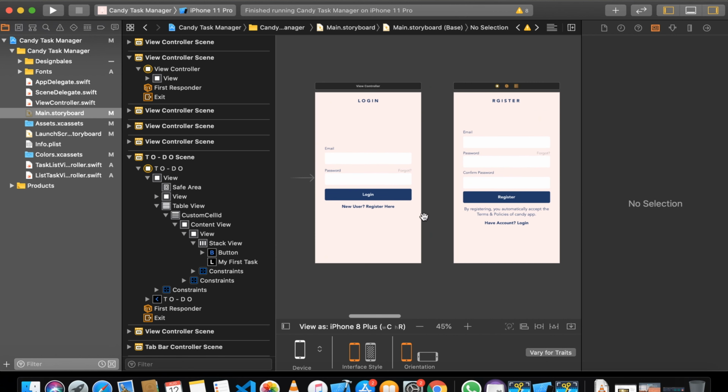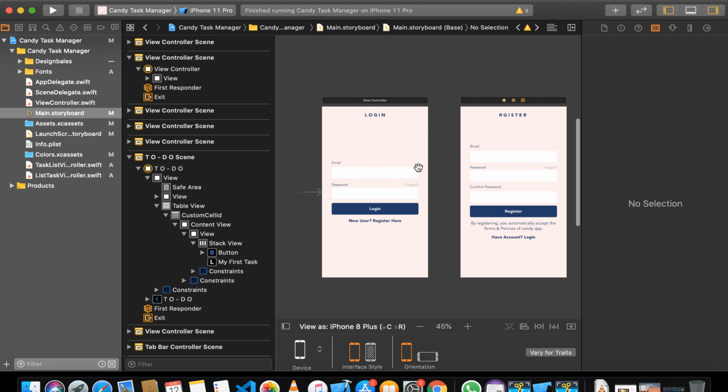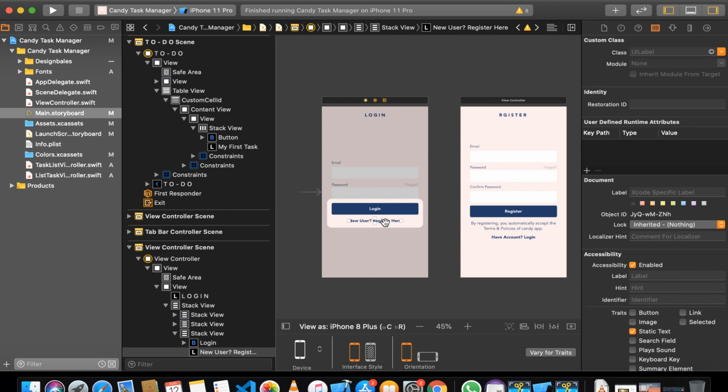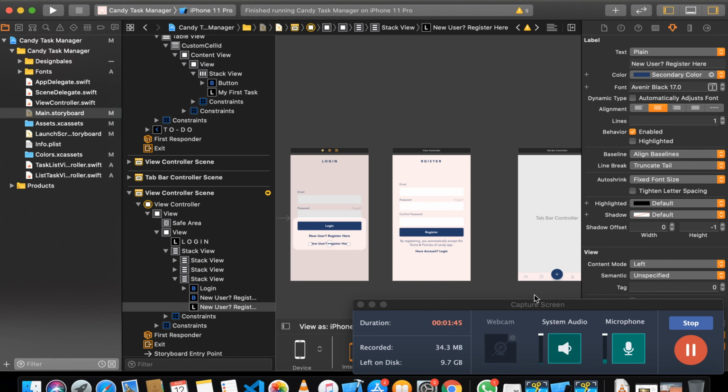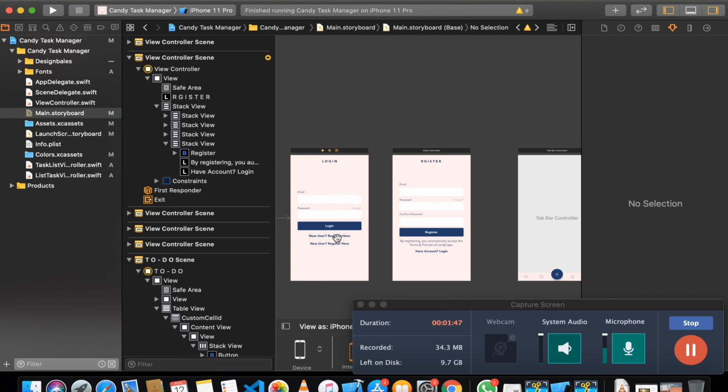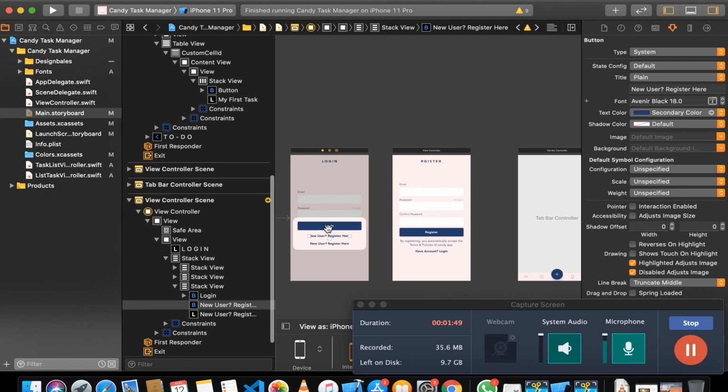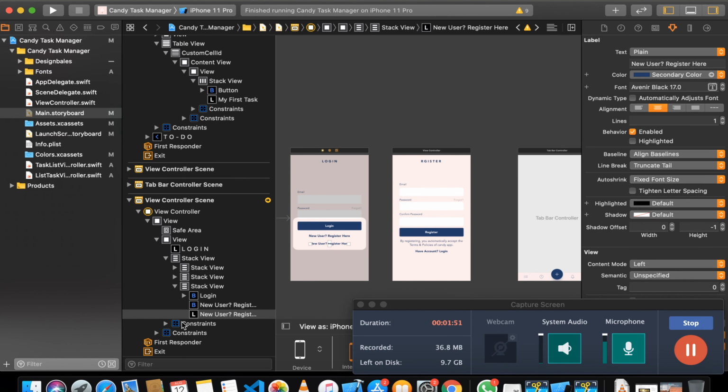For example, first you are going to see a login screen, and if somebody doesn't want to log in because they don't have an account, they have to go to the registration screen. So you can do the linking between these pages. In order to do that, we have to replace this label with an actual button.